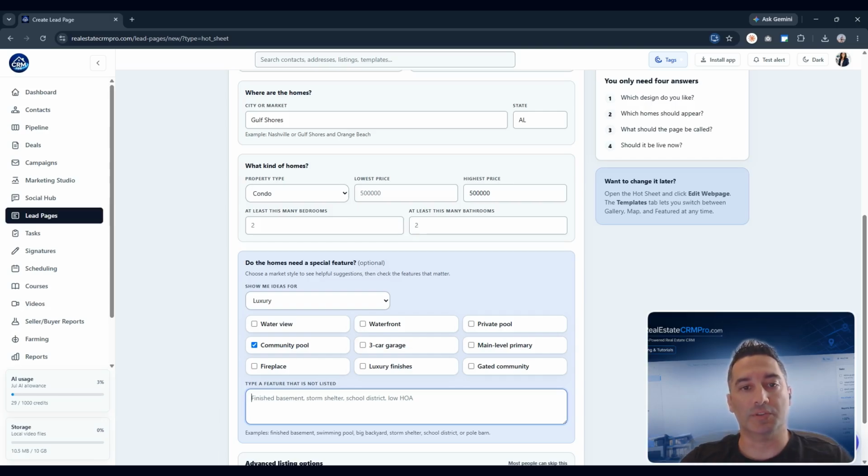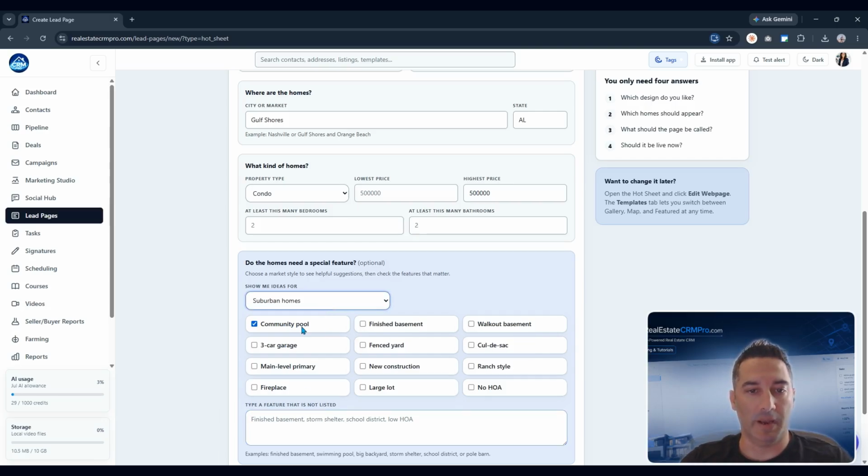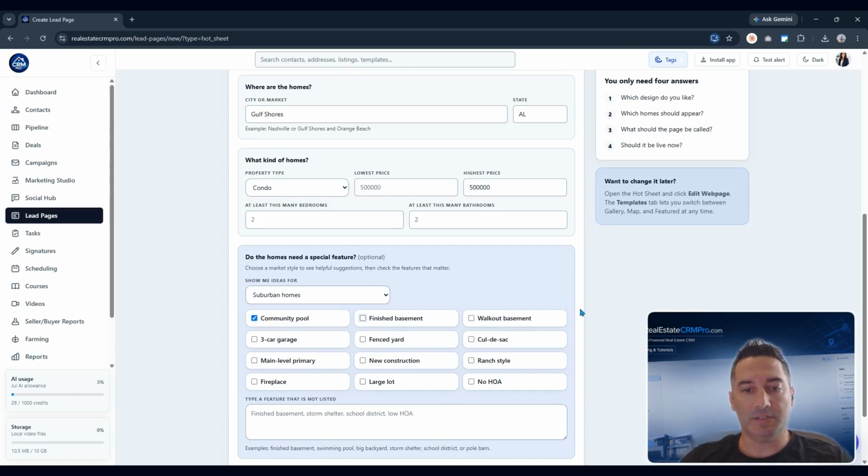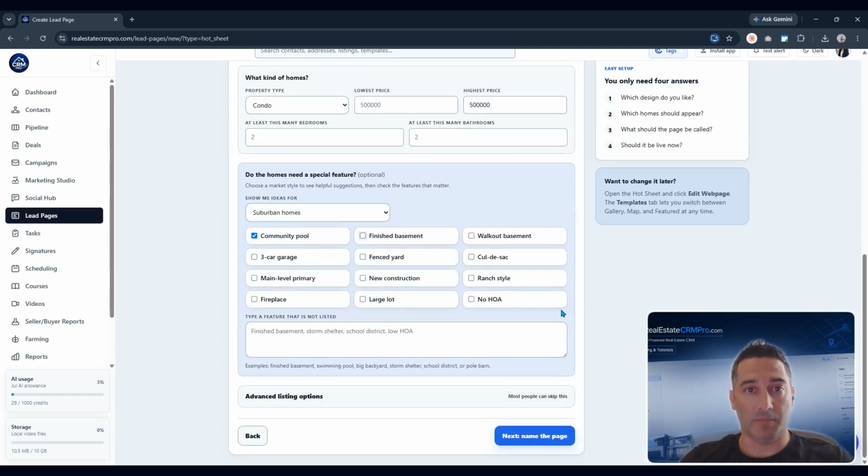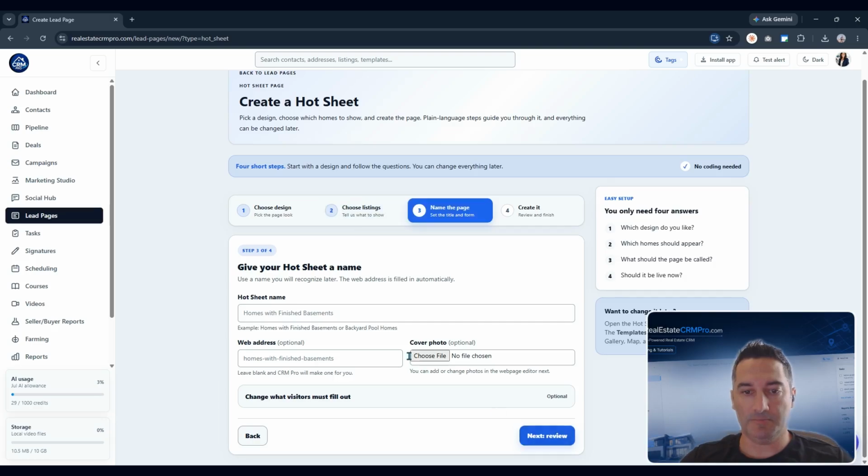So maybe it's a certain school district that I want to have, right? So maybe I'm in a suburban area and I want finished basement in a certain school district. So I would just go ahead and put in my school district with finished basement, and that would automatically pull those properties for me. So that's the easiest way to do it, just kind of pick out your properties, create your search. Once you're happy, all we're going to do is just down here and do the next name page.